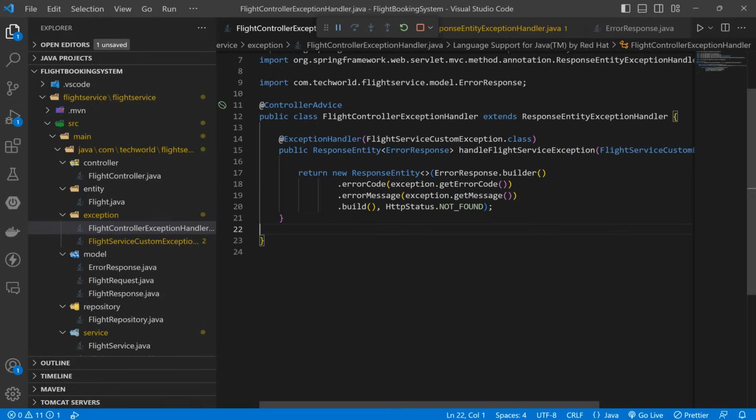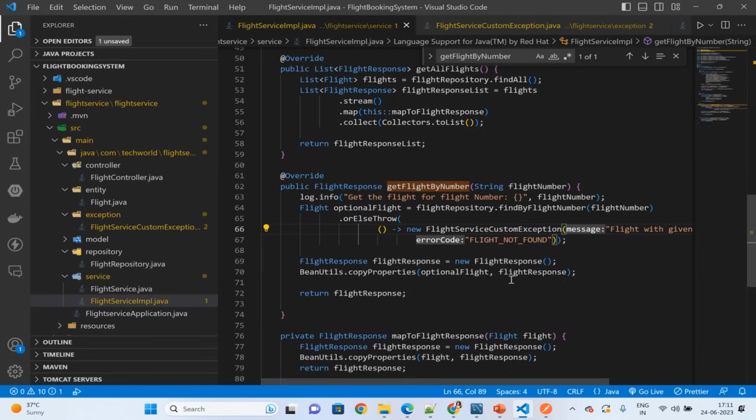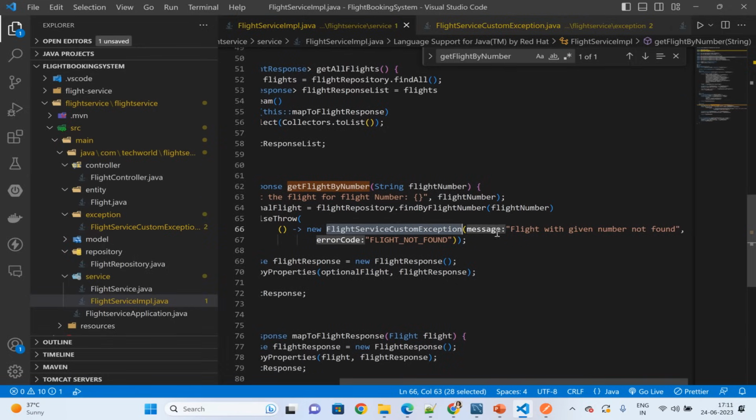Let's try to understand the use case for FlightServiceCustomException in our application. We will see this usage in the API get by flight number. It may happen that the flight number we are requesting is not available in the database. So it's advisable to throw some exception. In such a scenario we can define our own customized exception. So I have defined one exception called FlightServiceCustomException, which will take two parameters. The first parameter is the message where we can define the custom message, and the second is the error code.